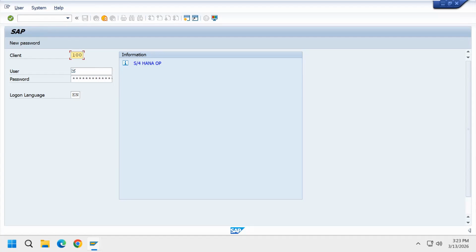So whenever we are logging in with a new client, and in that new client there is no user master record, here we compulsorily have to enter the username SAP star only. That is a very important point. The password is pass, in small letters, PASS. Logon language EN, English. Enter.